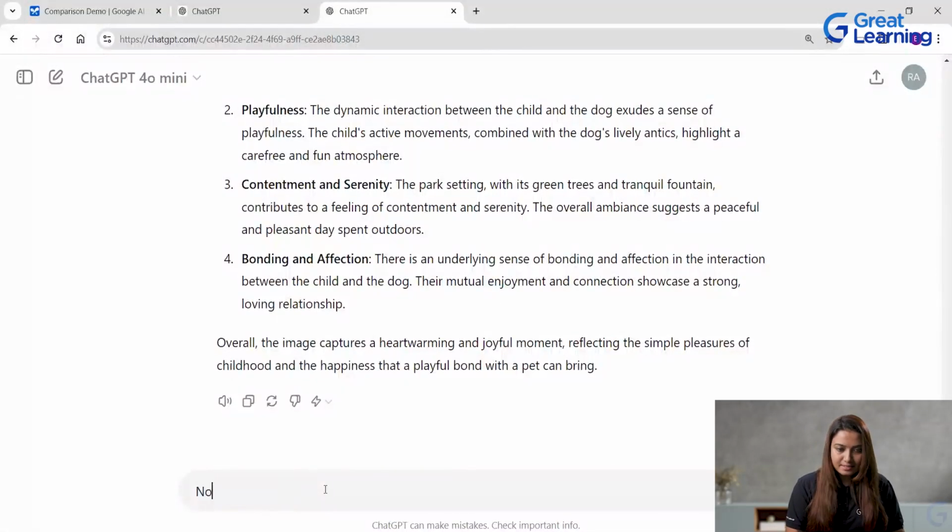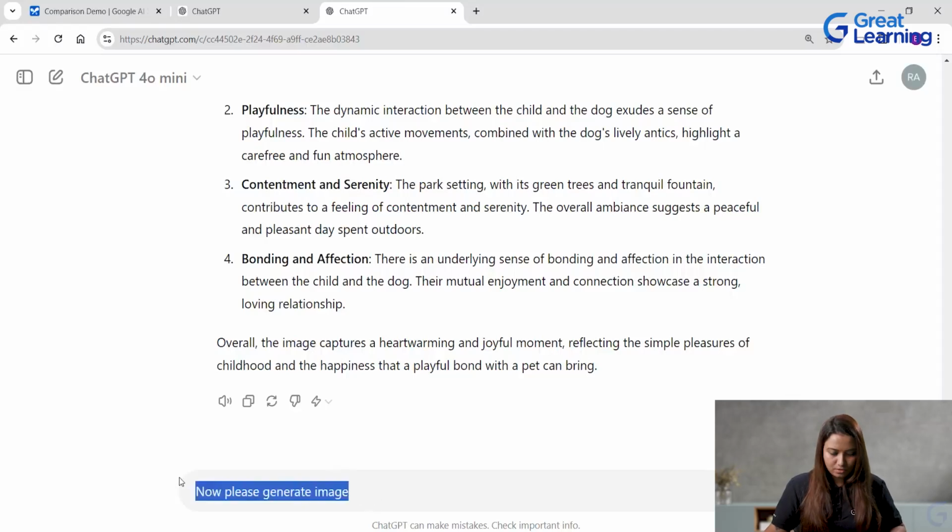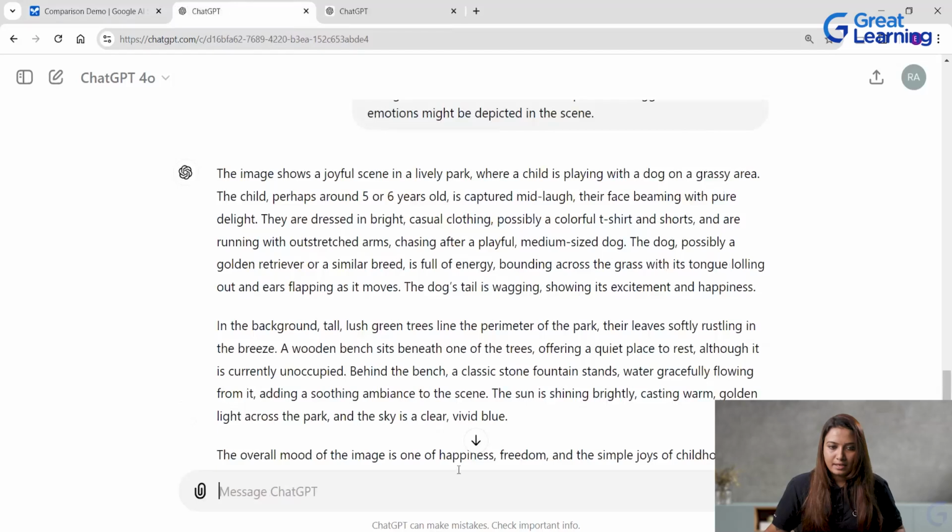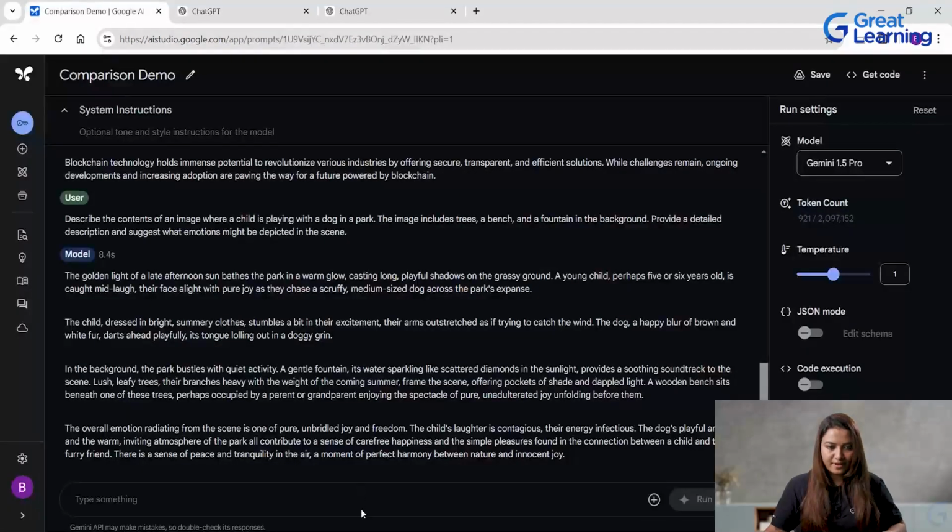Now let's ask, please generate the image. We have in any case got the scenic explanation. Let's try to generate the image. I'm copying the same prompt and pasting across 4o, and also 1.5 Pro.